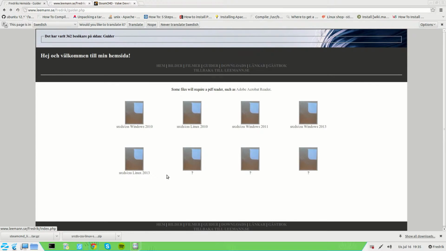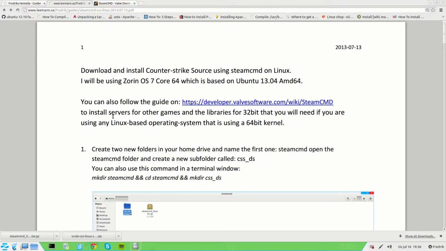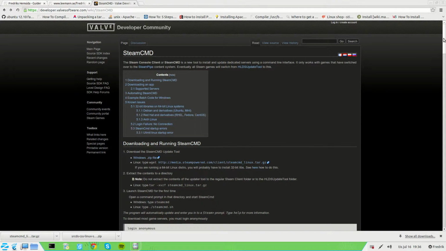Okay, I will use the guide that I worked together, and you can find the guide on my guides page here. I will link to this page and to the guide as well. And the guide will look like this. And the first thing you will need to do, if you are on a 64-bit operating system like I am, is go to this link here, and it will lead to this page here.